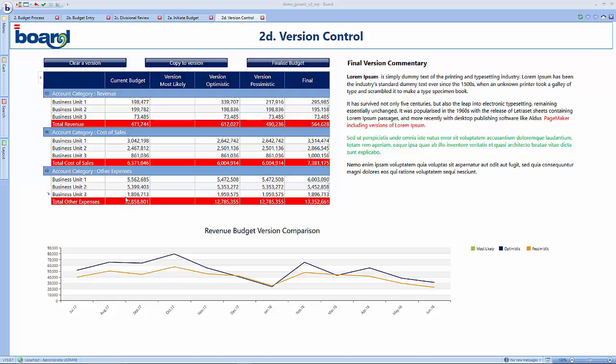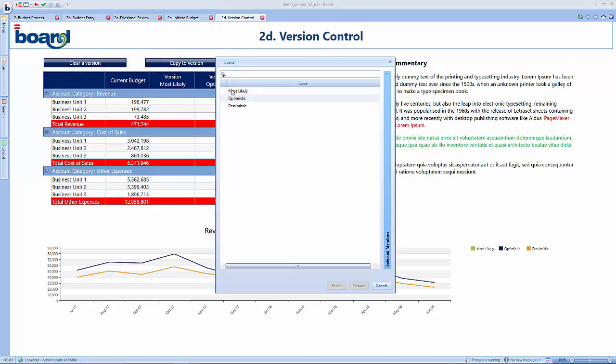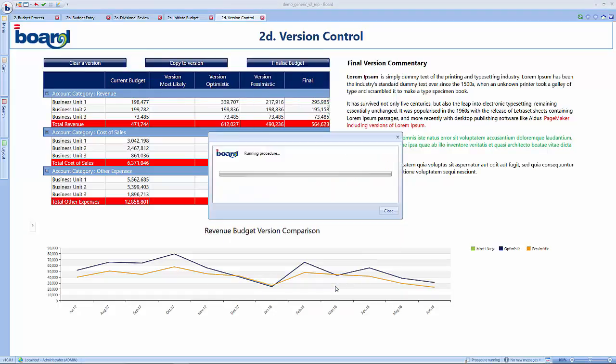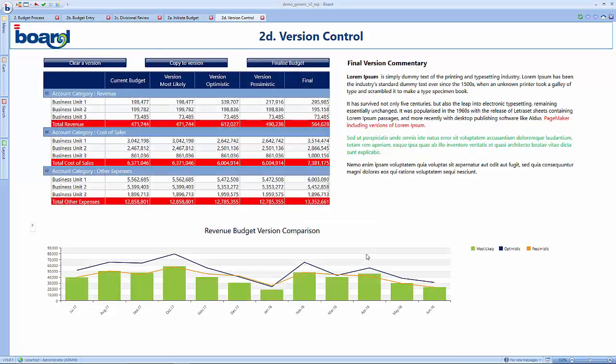To the right, we then see 4 separate versions. What we can do is take a copy of the current budget and copy it to a particular version. So let's click on the Copy to Version button and copy it to the most likely version. As part of this copy process, this copies all of the associated assumptions as well. And what this allows us to do is to take a snapshot of a budget at any particular time and then adjust our assumptions, rerun all of our calculations, and then do comparisons between the various versions before we arrive at our final budget number.